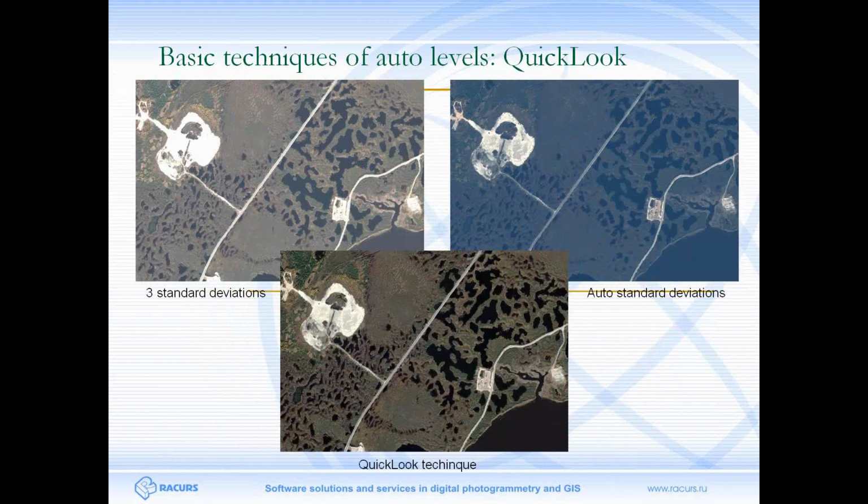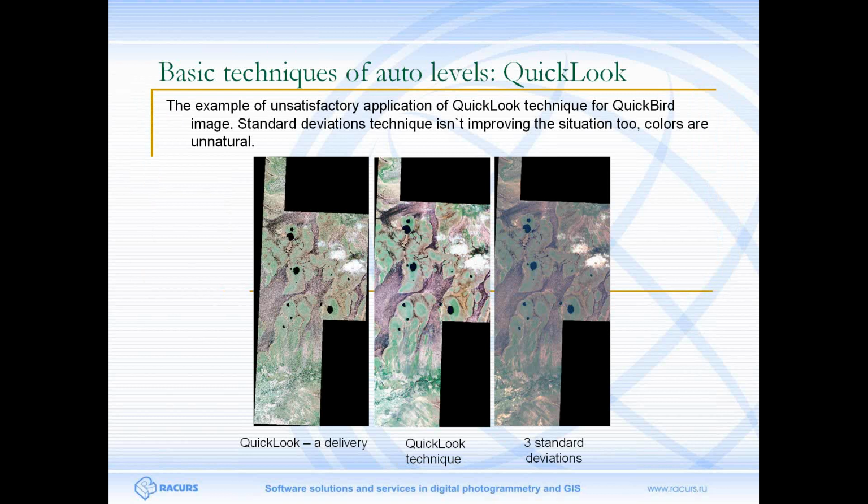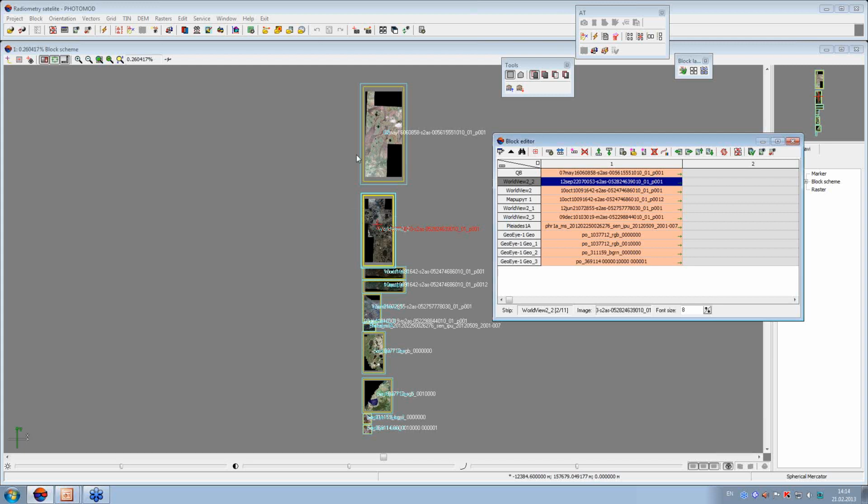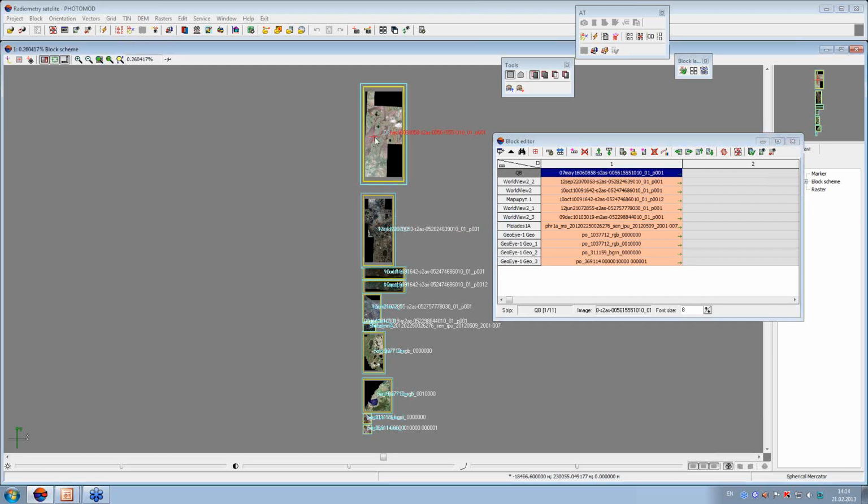Now, one more illustration. Quick look, standard deviations, and so on. Now, what if the quick look is not so good? Then we need some manual tricks, some things about the image. I will close this window. Now I select another sample.